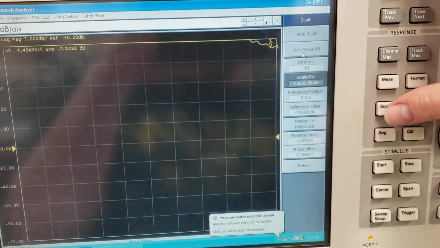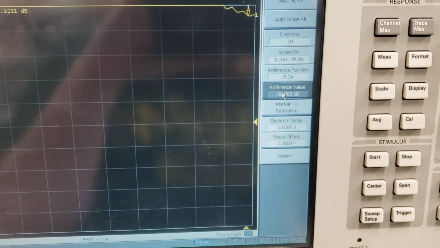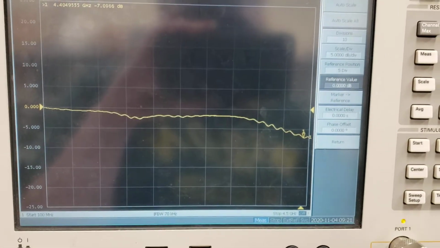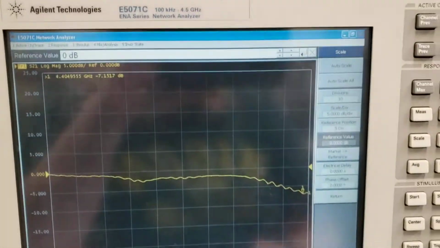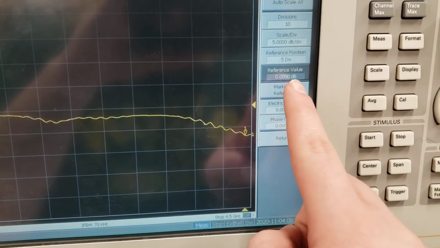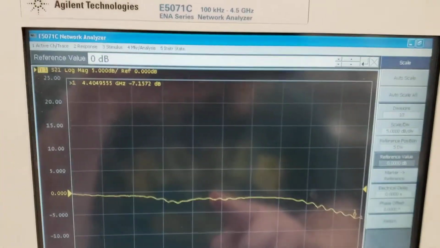So for our display, scale, we'll see that our reference value is -30 dB. So we'll enter in 0 dB, and now we can better see the line. So in your lab report, explain why did we change the reference value from -30 to 0 dB. And that was basically just so that we can see the line better.